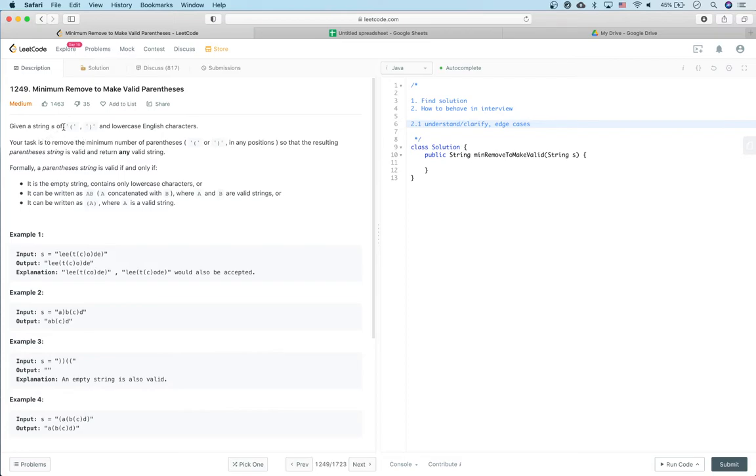So given a string of open parentheses, closing parentheses and lowercase English letters, your task is to remove the minimum number of parentheses, the open or closing ones, in any position so that the resulting parentheses string is valid, and return any valid string. Sure, return any valid string. What does it mean? Does it mean that there could be more than one answer?